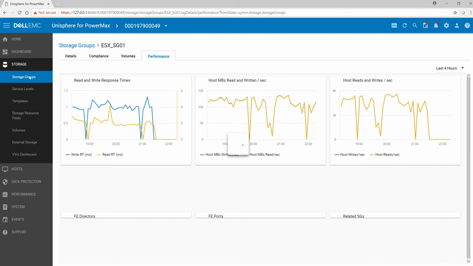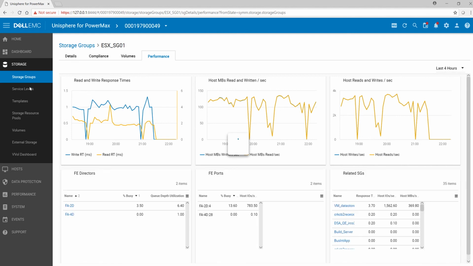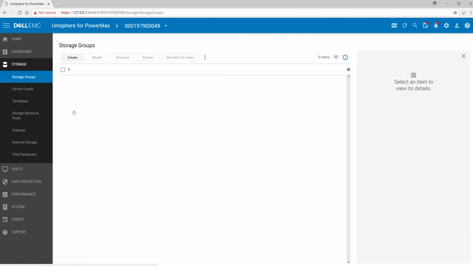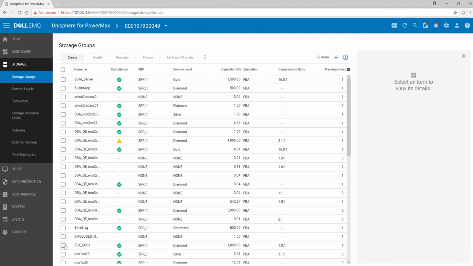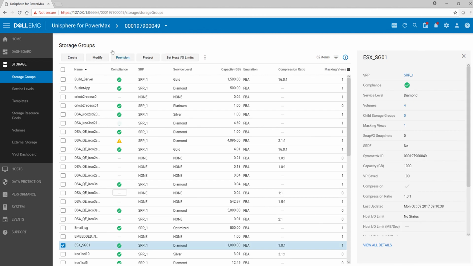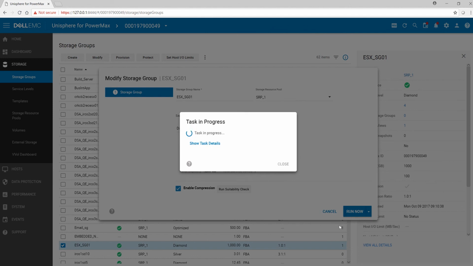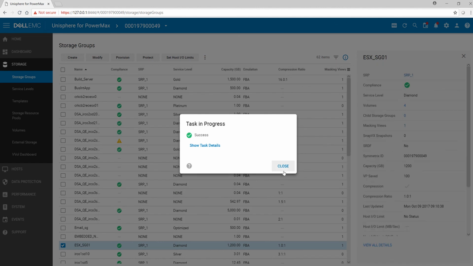Great. Let's go back into the storage group itself. And we'll take a look at ESX01 one more time, or ESX storage group 01. And then this time let's go ahead and click on Modify. Now if you recall, the last time I made the 4 volumes at 250 gigs each, let's go ahead and make these now 300 gigs each and expand those volumes. So we'll just click on Run Now, and now it will expand the volumes from 250 gigs to 300 gigs in capacity.